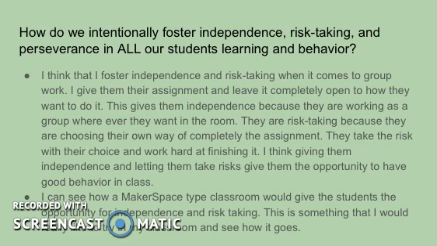This is something that I would really like to try in my classroom and see how it goes. So I do believe that a makerspace type classroom definitely gives the students independence. You know, they're working either on their own or in a group. The teacher is not teaching directly to them. They are really getting to work on whatever they are doing. It's risk-taking because if they are building something or creating something, it's all up to their imagination. So they are having to take the risk of what they are building and see how it's going to turn out.